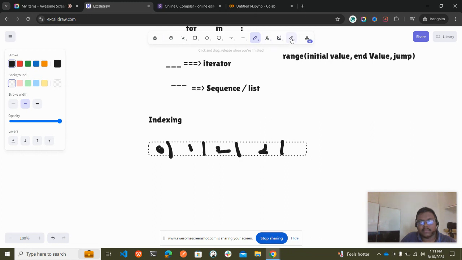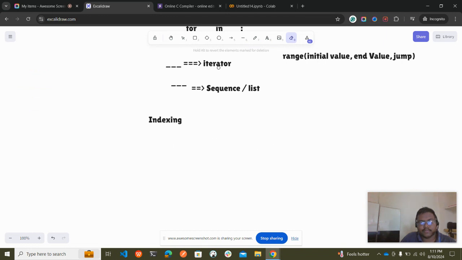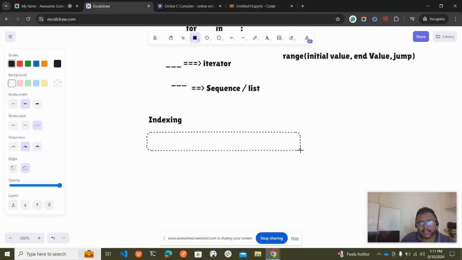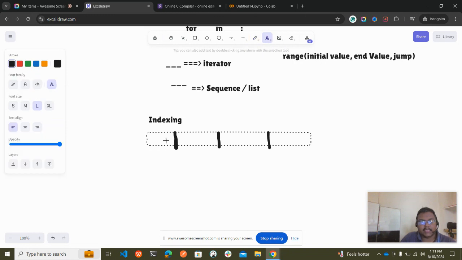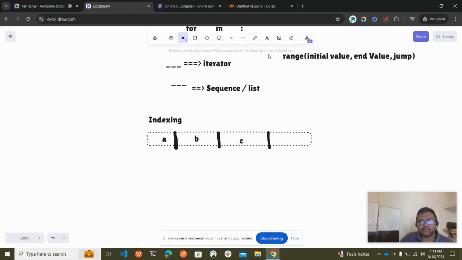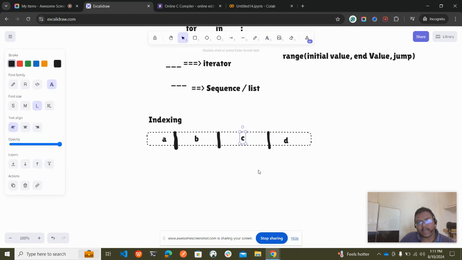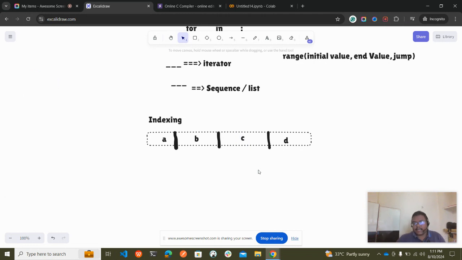Okay, let me erase everything. I think it confused you. So let me take a list, and then we have one position, two position, three, four positions, and then here we have a, and then here we have b, and then we have c, and we have d here. So these are the values in a list. Consider this as a list.